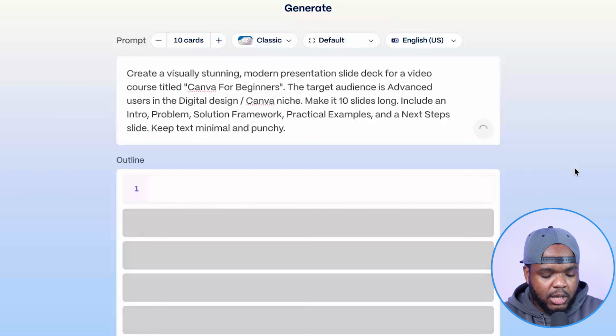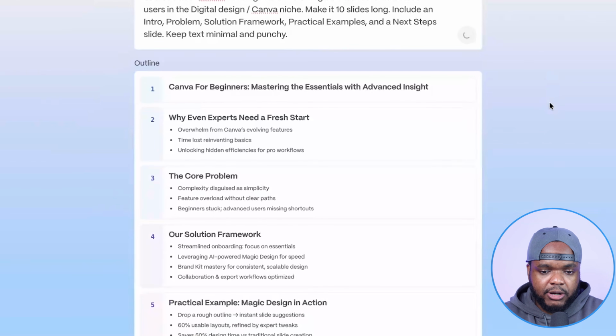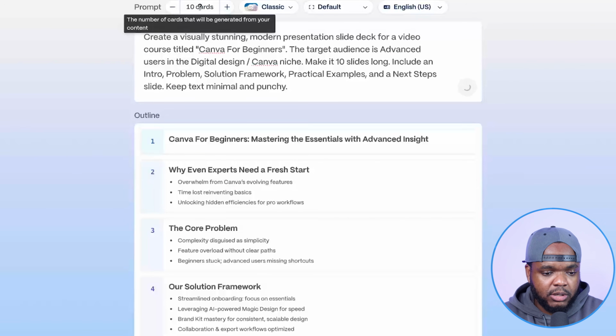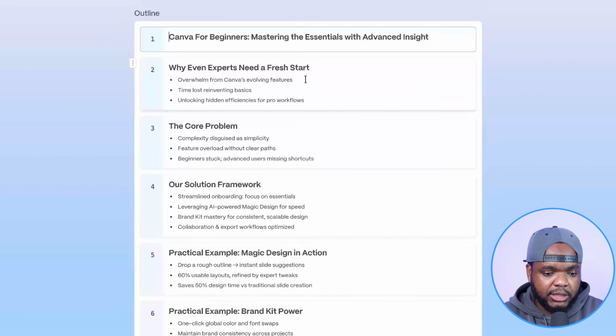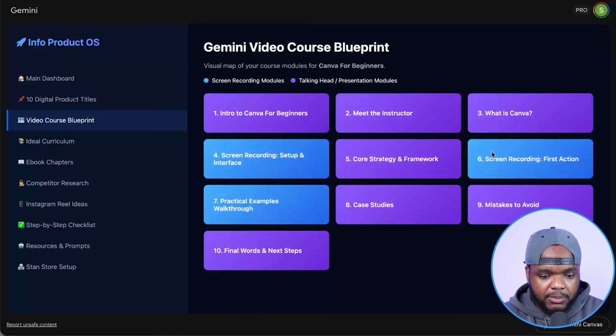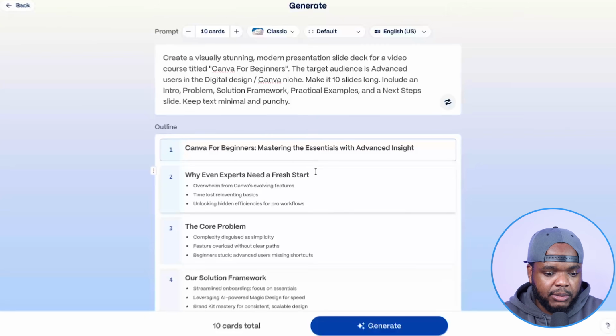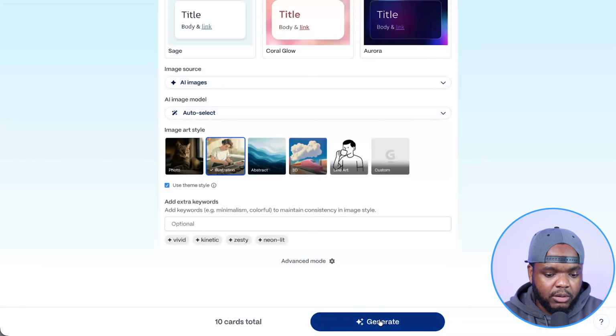And what it's then going to do is come back with all of the different modules that are going to go into this info product. Now, I forgot to mention that you can make the info product longer if you want, and you can also match the different modules that Gamma came back with to the ones that are in the Gemini blueprint. So if I wanted to update it to any of these, I'm going to be able to do that. But for the sake of this video, I'm going to leave it as it is. I'm going to scroll down. I'm going to select the theme, which is going to be this one. And I'm going to click on generate.